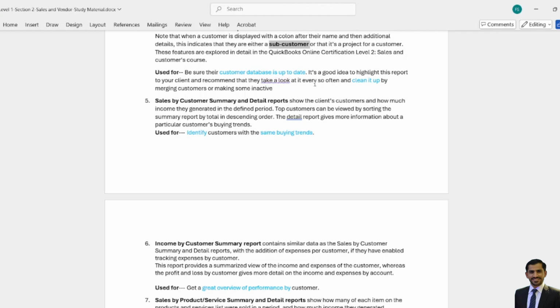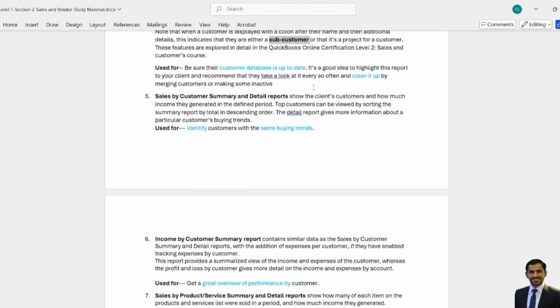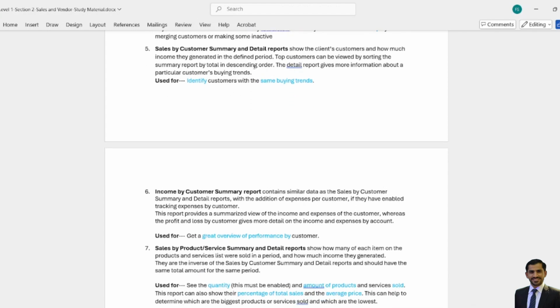It's a good idea to highlight the report to your clients and recommend they take a look at it every so often and clean it up. The sales by customer summary and detail reports show the client, the customer, and how much income they generated in a defined period.